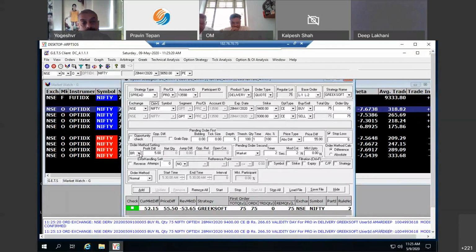Moving ahead, we also have leap and jump. Leap and jump is an extension of bracket order. Here, again with profit and stop loss, I will also be able to put a jump difference. Now, what is jump difference? Jump difference is useful when you are trading in multiple lots. So, for example, in our example, we just had 75.